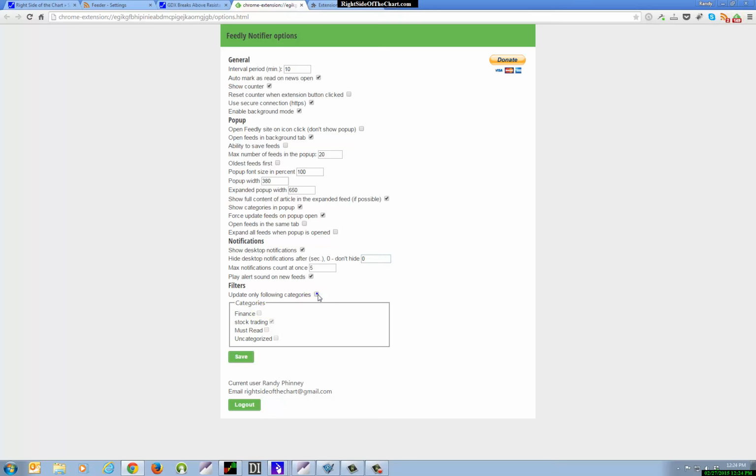In other words, the default, when you come down here, that box will be deselected. So it's going to show you all your feeds from Feedly. So go ahead and check that box if you only have a handful of stock trading websites or you just want to follow Right Side of the Chart. If that's the only thing in Feedly, that's all you're going to get. Otherwise, you have to select the specific categories. And then go ahead and save those settings.